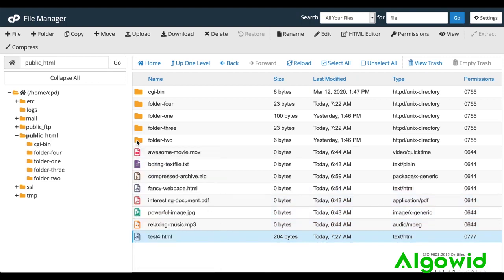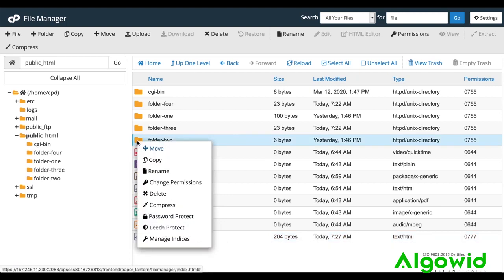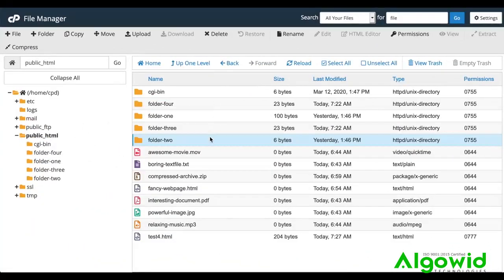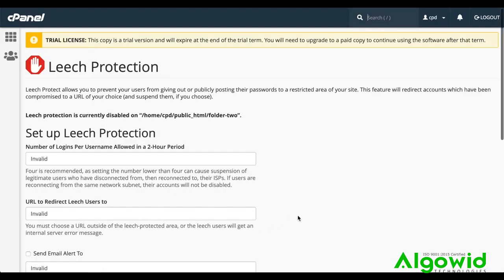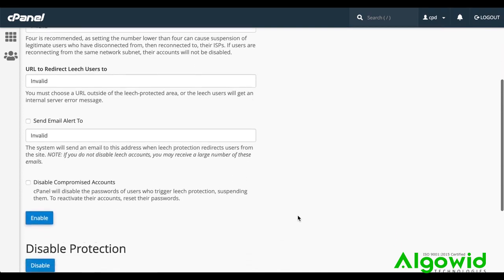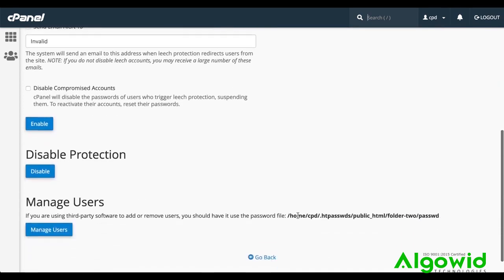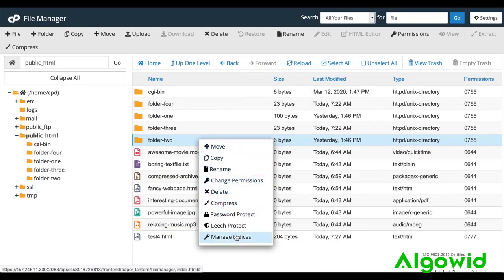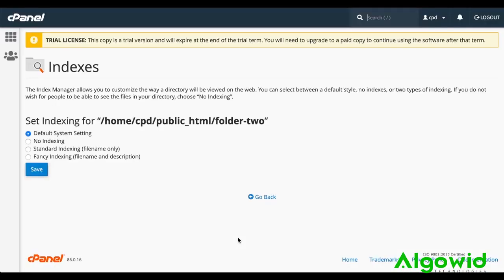There are several more options available when you right-click a directory. Click Password Protect to manage password protection on that folder. Click Leech Protect to monitor and manage the use of the password protection feature. If someone gives out credentials for a user, you can get alerts and automatically disable those credentials. Click Manage Indices to manage how the web server presents an index of files to visitors. Check out our other videos and documentation for more information about these features.